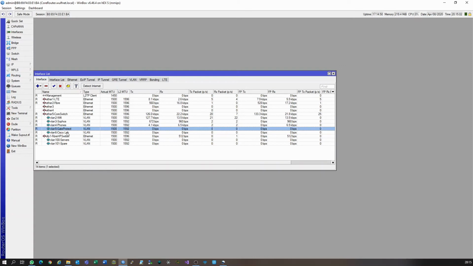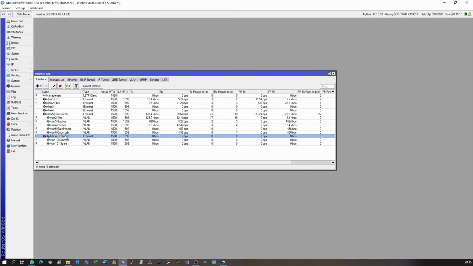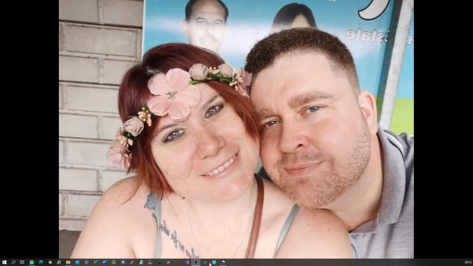Then VLAN 6 feeds a Cisco 1900 router, which is my Cisco lab, and a Cisco switch which sits inside that Cisco lab router. And then I've got 2 VLANs currently set up on an HP gigabit switch coming off the SFP fiber port from this router. So that is the main router.